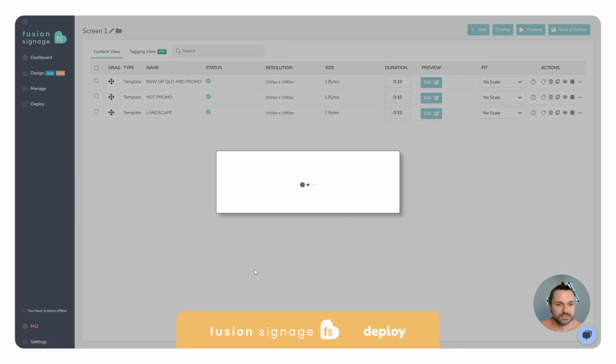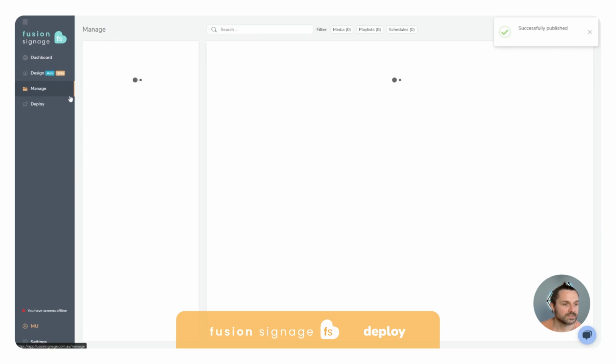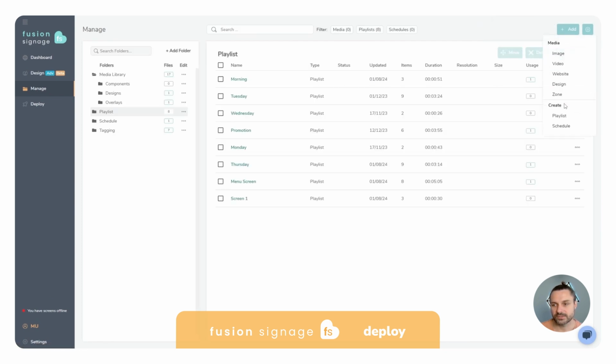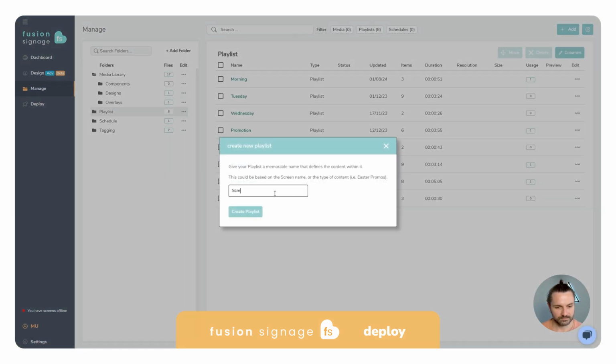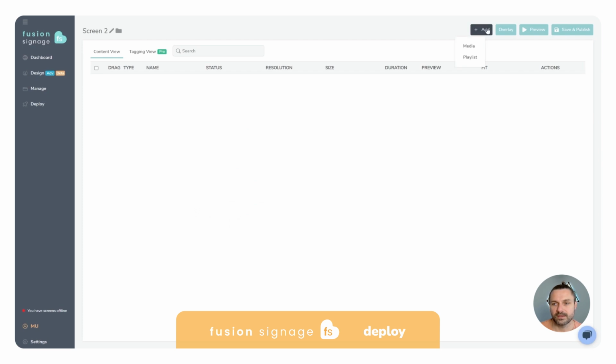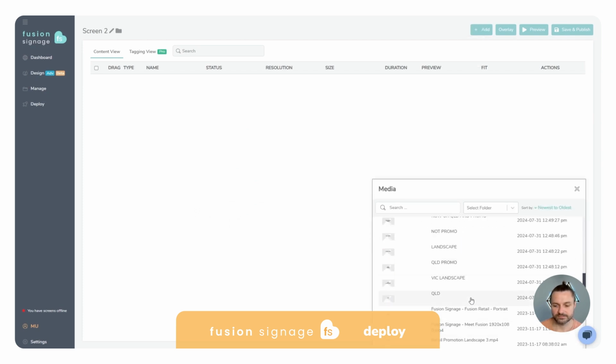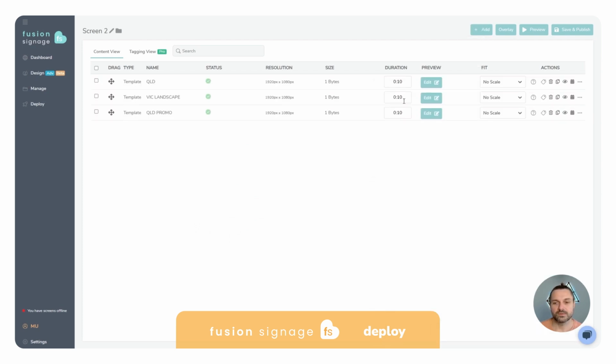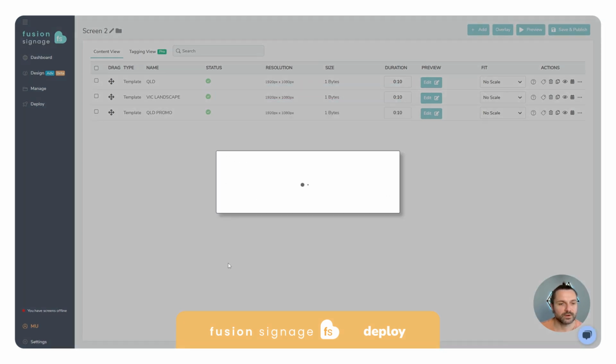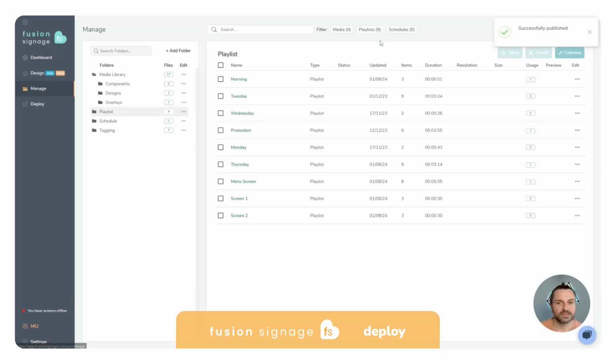I would save this content here, and then when I create my second playlist, which would be called screen 2, I add 3 different files, for example. They're all 10 seconds, and they all go from top to bottom in exactly the order that I want them to appear in. I would then do the same for screen 3.